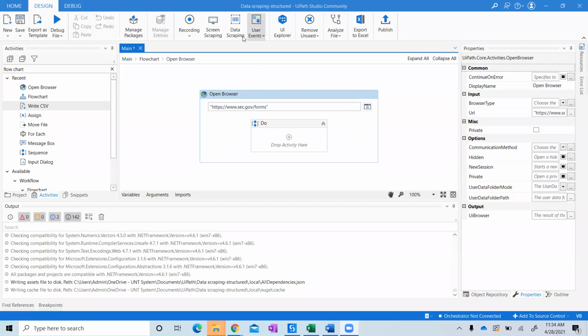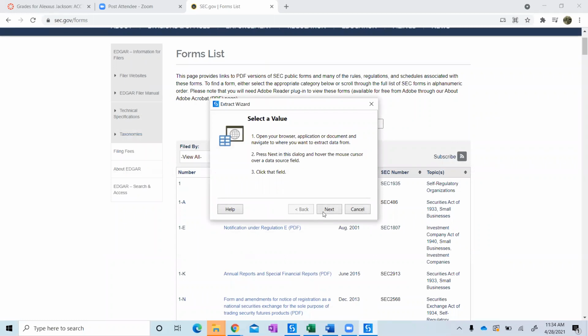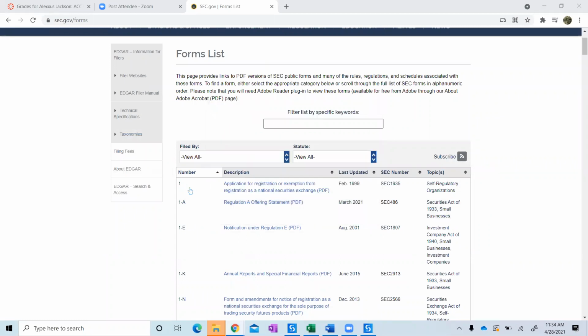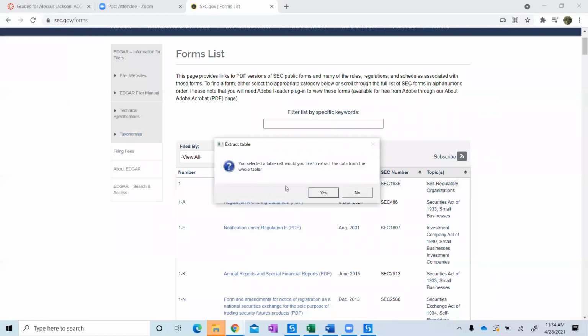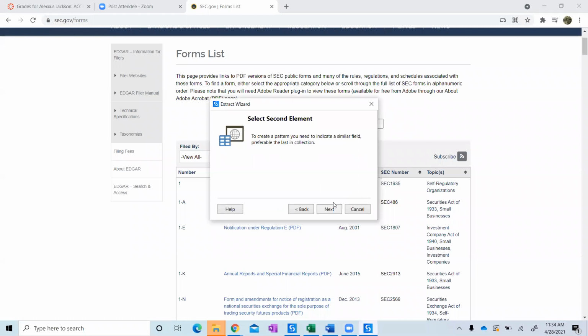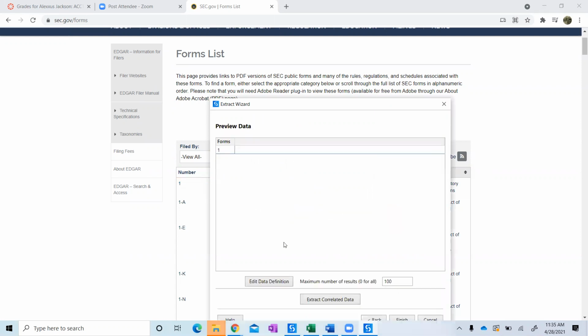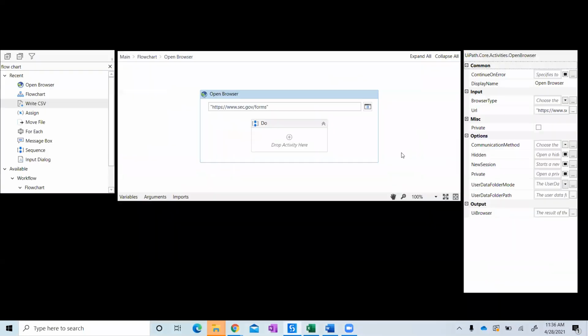Okay, so we're going to go ahead and scrape our data by selecting data scraping. And I'm going to click next. So to begin, we're going to go ahead and do the number of the form. So we're going to say no. Oh, let's try that one more time. And we're going to call this forms. Sorry, okay. And actually, we're going to go back here and just retry that.